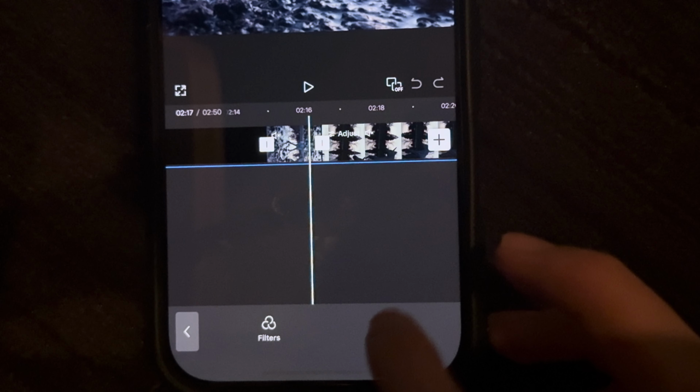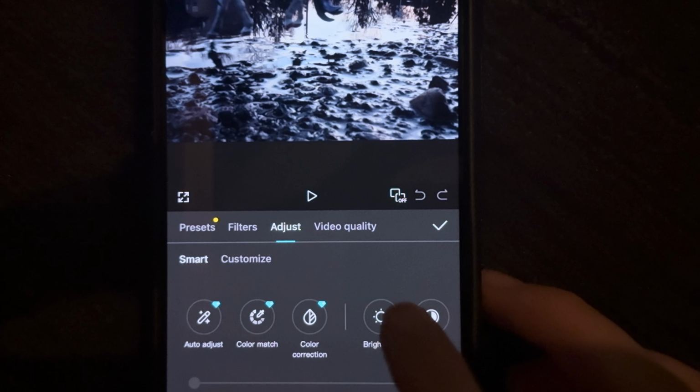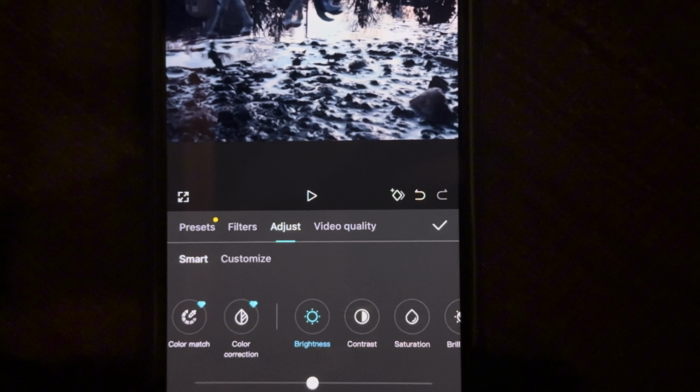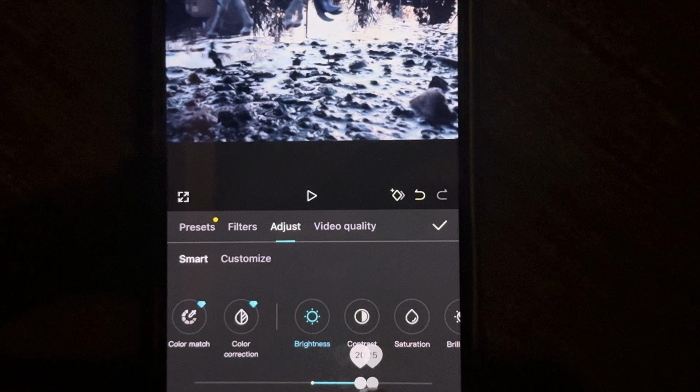So what I like to start off with is, I'm trying to get the whole thing in here, so hopefully it works. So usually I just start off with the brightness, just to see where I want things to be.